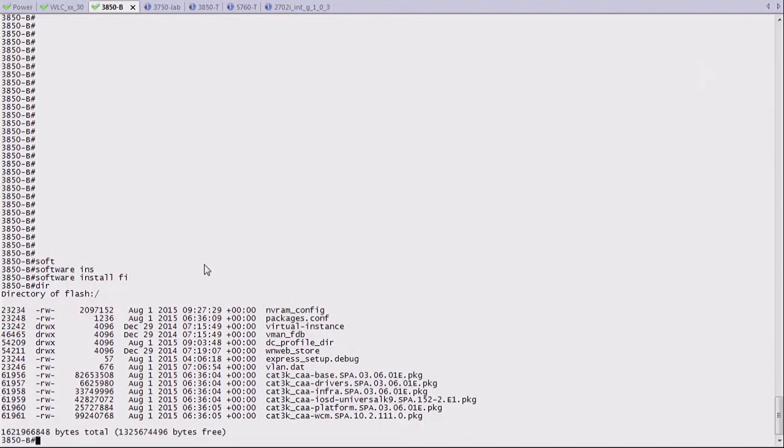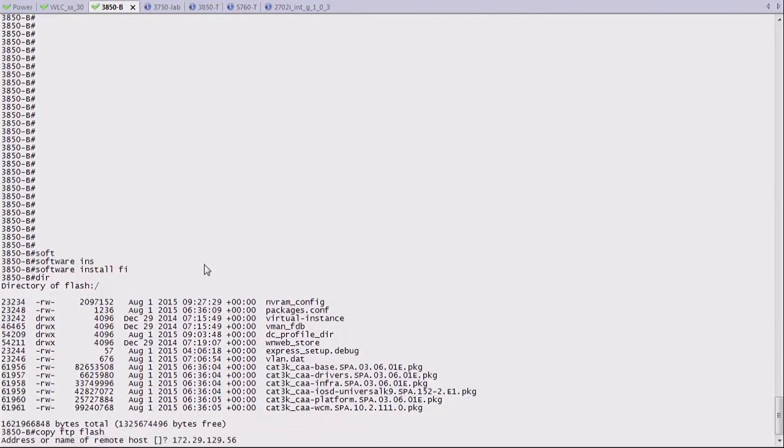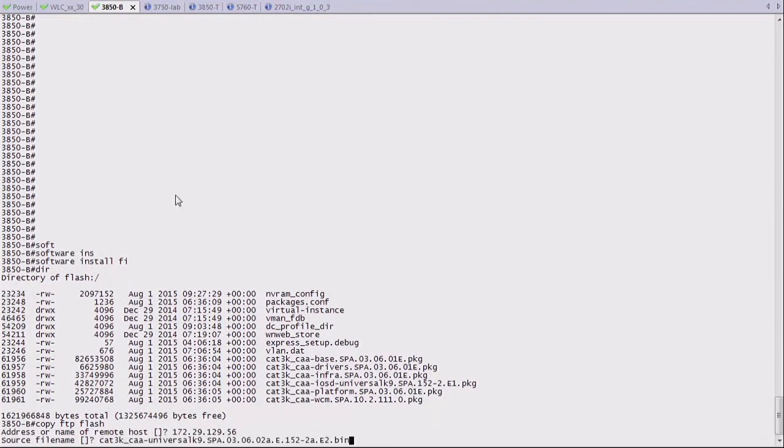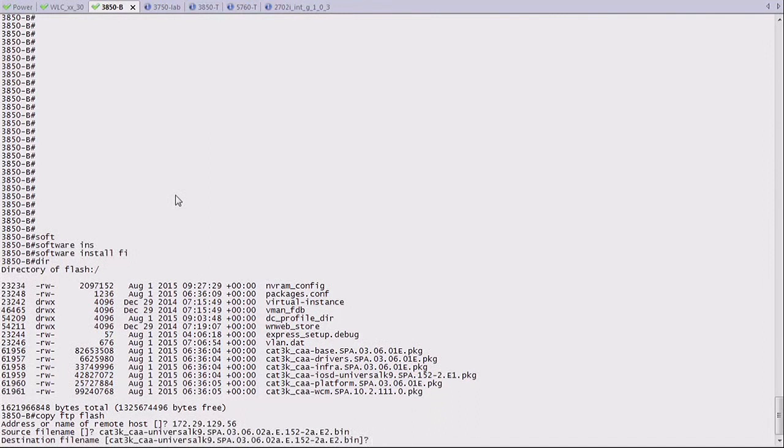If I want to download that file here, I can just use the usual command copy FTP flash or copy TFTP flash. You know that command by heart if you have a CCNA routing and switching, where you just point to the remote host IP address.